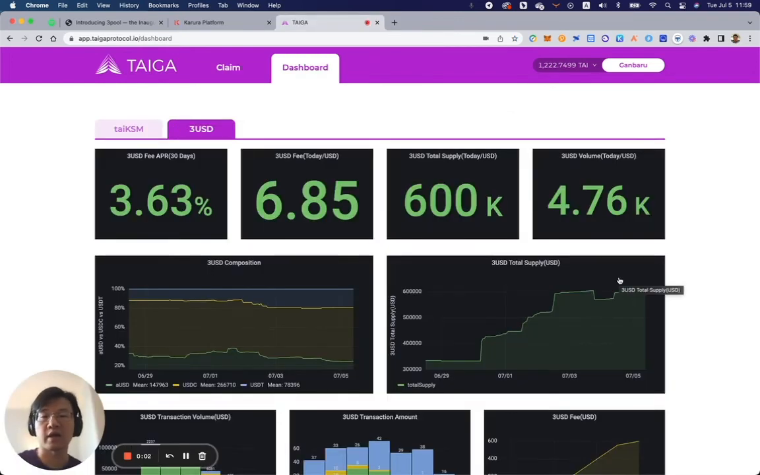All right, guys, let's spend some time to understand the dashboard that we have created for 3USD. It actually provides some good intelligence on how this pool is doing. So again, you can access the dashboard via our Taiga protocol dApp. In the dashboard tab, make sure you're on the 3USD sub-tab. There's a few pieces of key information presented here. Number one, obviously, is the yield.